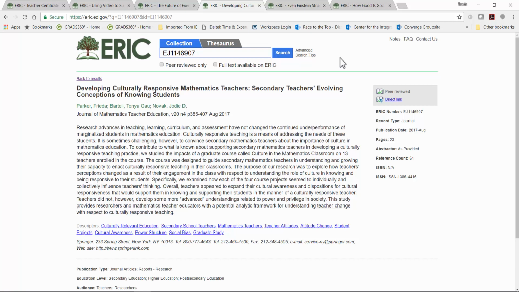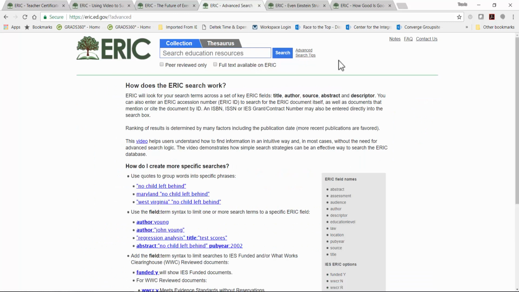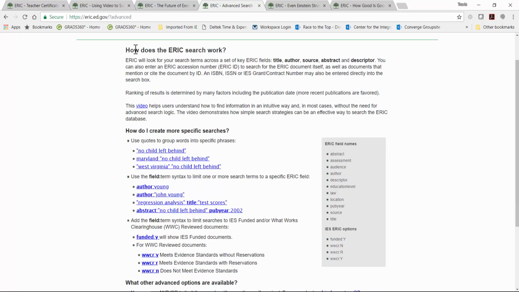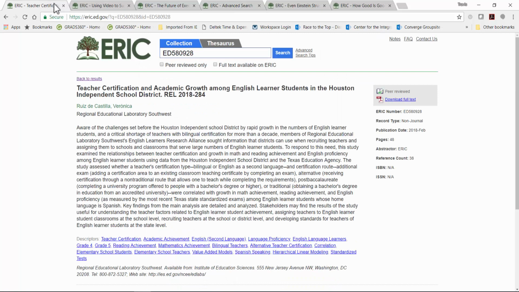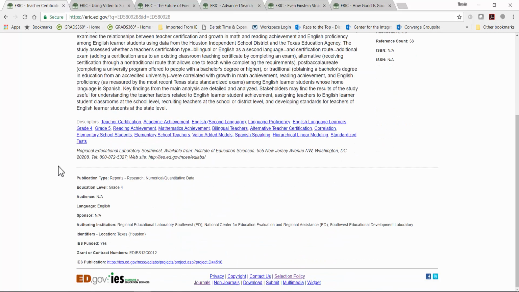results. If you go up to the Advanced Search Tips link and click on that, you'll get some additional information about how the ERIC search works, list of the searchable field names, but it will also tell you how to find a number of the items we're going to be talking about in just a moment. So let's look at the first one that we want to discuss, and that is IES funded. And you'll see that record, you'll see that field right here.